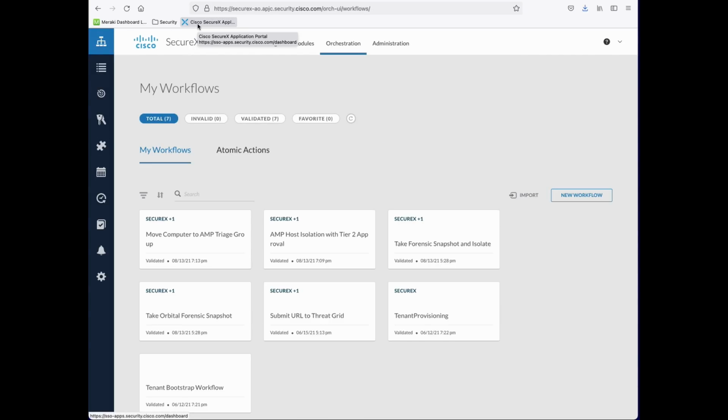If you have a pop-up blocker like me, you can always turn it off or just allow that pop-up for one time. So when you get into the orchestration tab, up front you will see the various workflows that should have been imported into your orchestration environment.